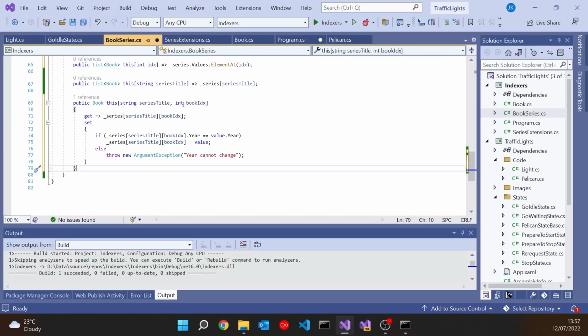So something you wouldn't want to do, for example, is have a parameter which was something like year. So we wouldn't want to be able to look up a book on the basis of its year, simply because you would get multiple books for the same year, and there's no way that an indexer can return multiple values.